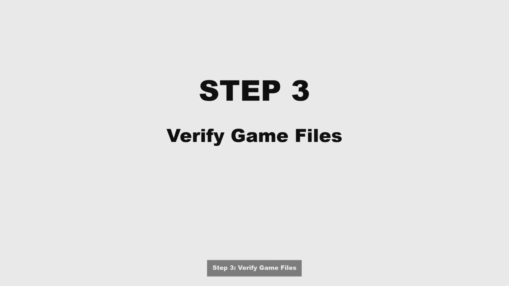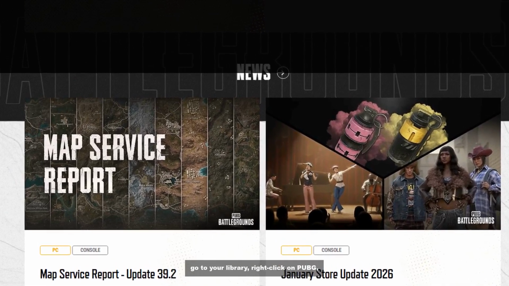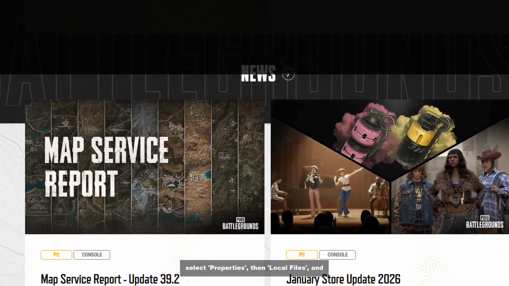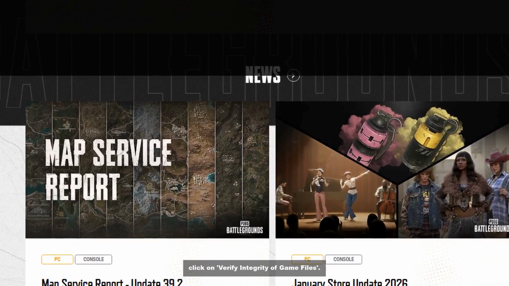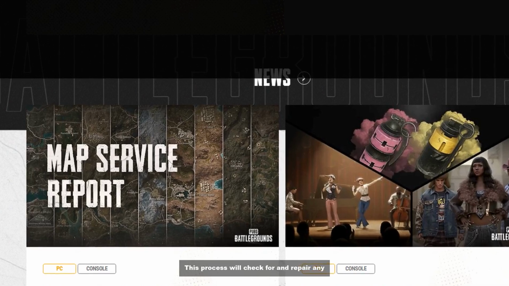Step 3. Verify game files. Corrupted game files can lead to crashes. Open your game launcher, Steam for example, go to your library, right-click on PUBG, select Properties, then Local Files, and click on Verify Integrity of Game Files. This process will check for and repair any corrupted files.